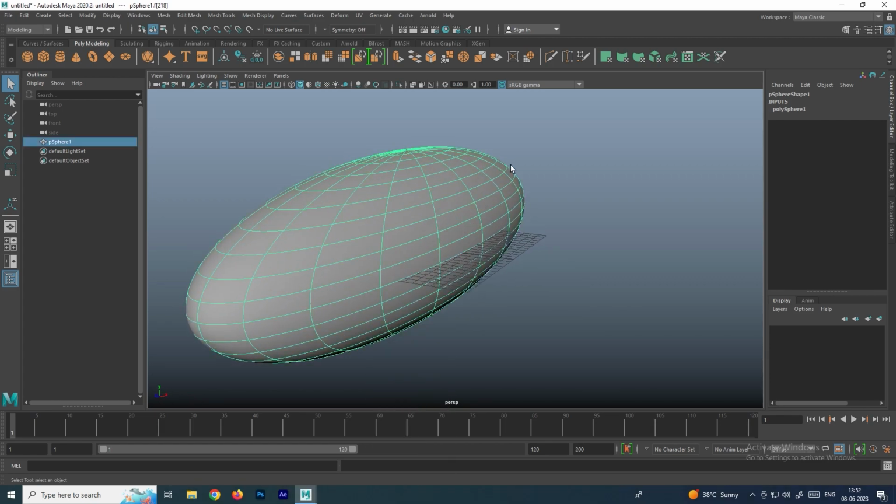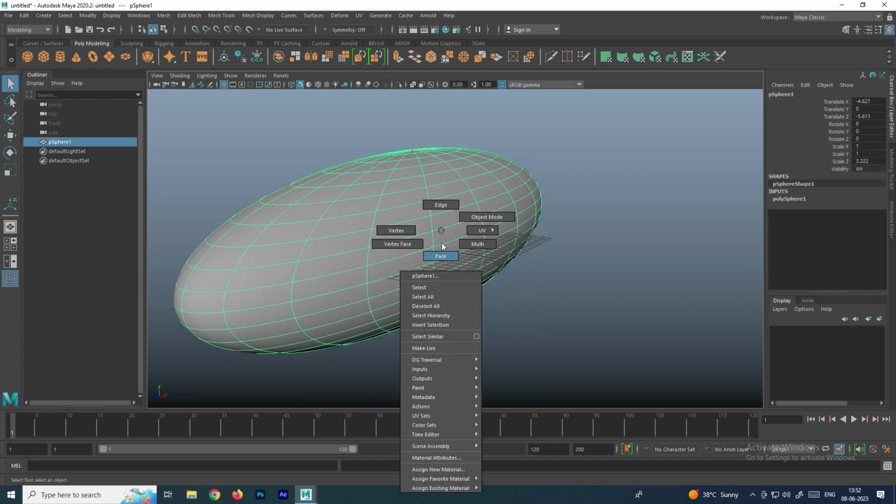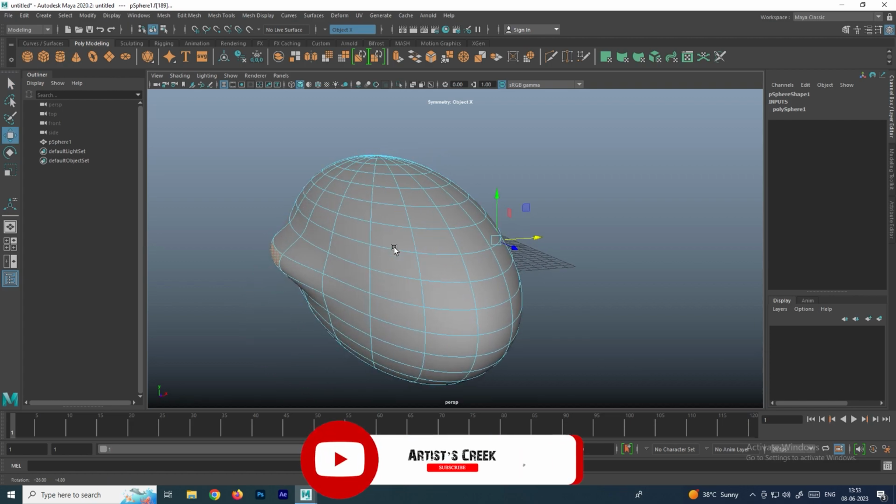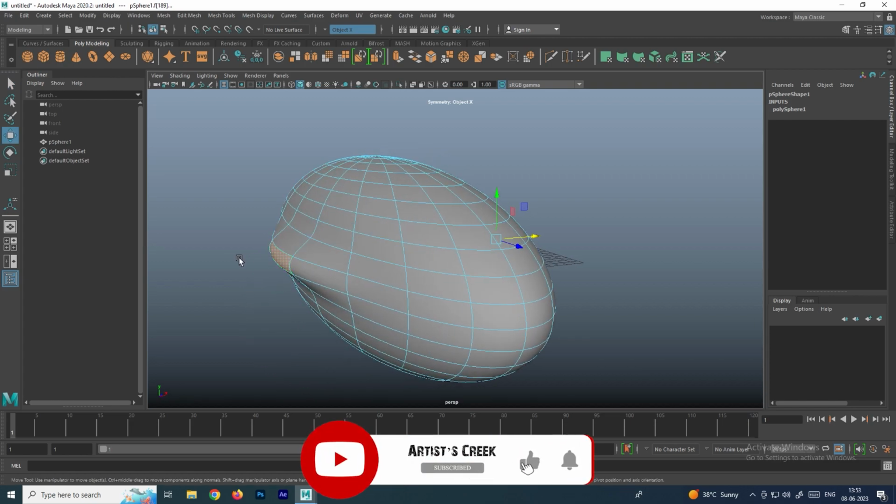So in order to do that, as these faces are facing toward the x-axis, in the symmetry option we need to select this option called object X here. See now, whenever I select this and move, it is applying toward the other direction also.